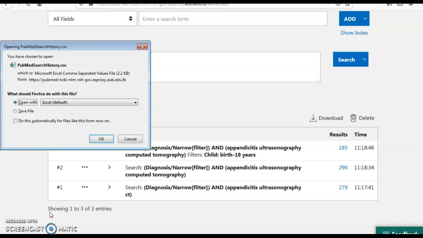Clinical queries is the essential part of me adding it to the question for me to make it or assign it as an evidence-based medicine question.